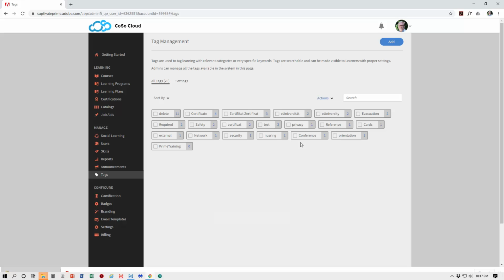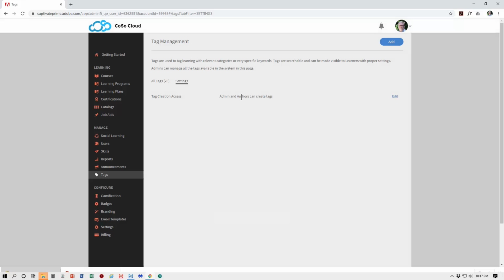Now the way that things are by default is that both admins and authors can create tags. However, if you're looking to create some level of control just for administrators, you can set the system so that only administrators are able to create tags and authors can only leverage tags that are already created. Let's go back to tags.